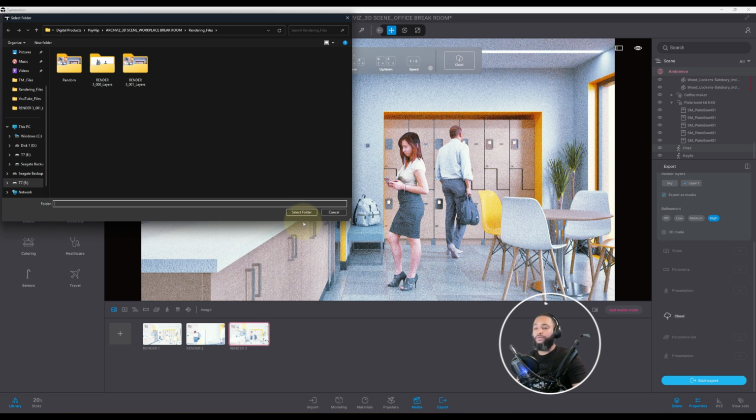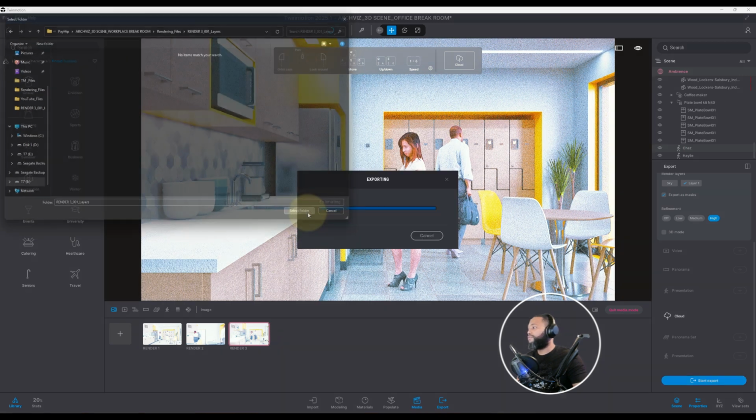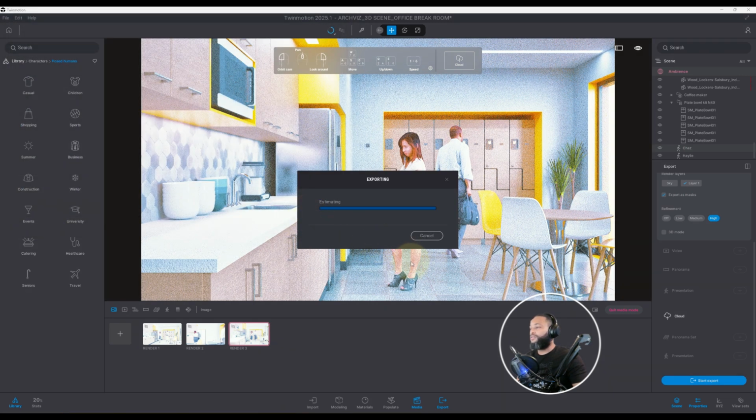All right, so let's go to start export, and you're going to select your file and export your rendering, and it's going to give you an estimated time. I'm going to fast forward just a little bit so you don't have to wait, and we'll go from there.